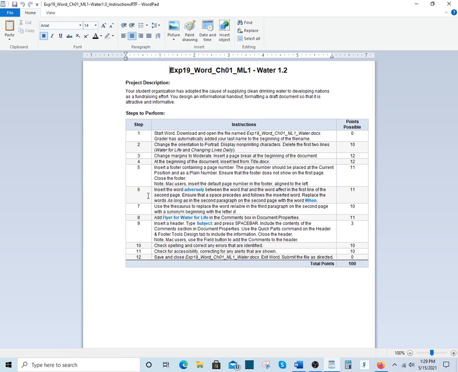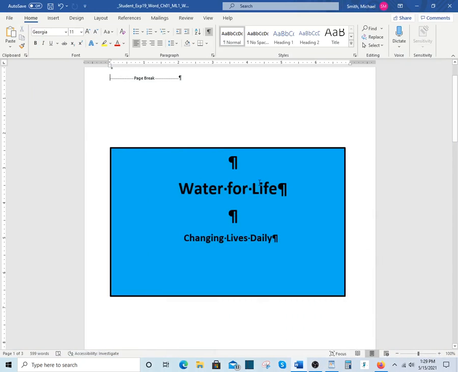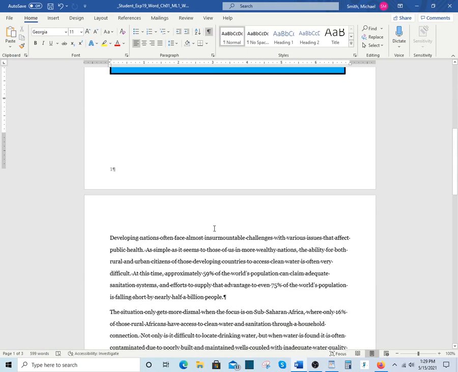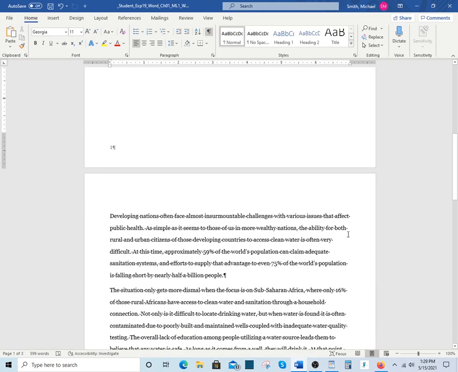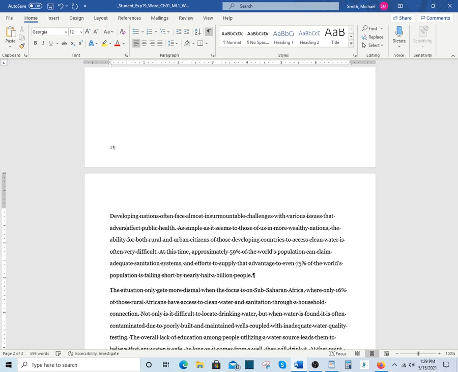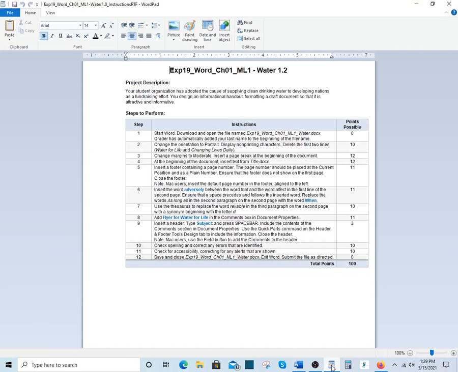Okay. Step 6. Insert the word adversely between the word that and effect in the first line on the second page. Adversely. Second page. There it is. That effect. Adversely, space. Okay, I think I've done that.